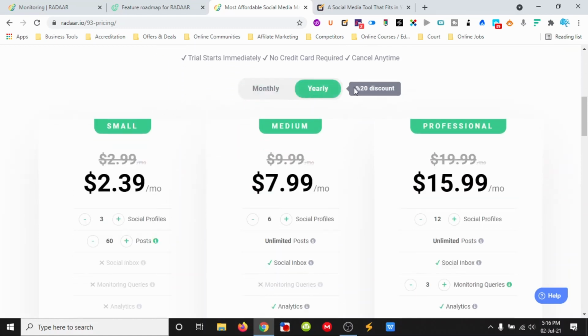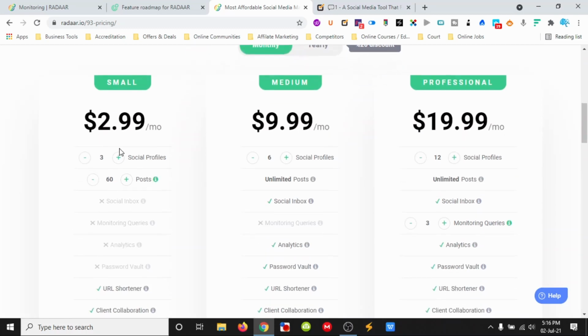If you're paying yearly, you get a 20% discount off that. Otherwise, it links here, so you can pay as you go. As you improve your social presence and want to add accounts, you can up it, and it seems like it's $1 a month extra for a social profile, and it seems like it's 10 cents a post, for how many posts you want. So minimum 3 and 60.